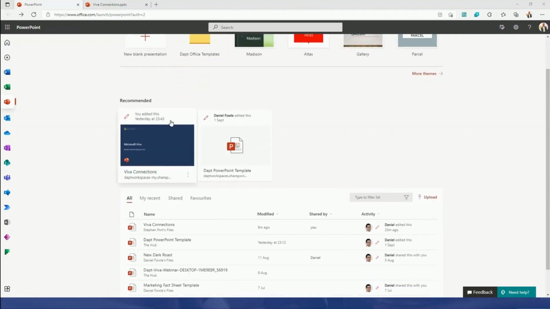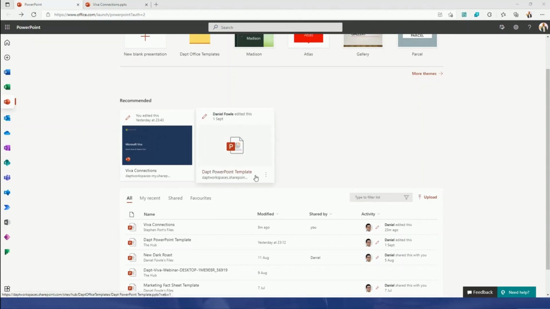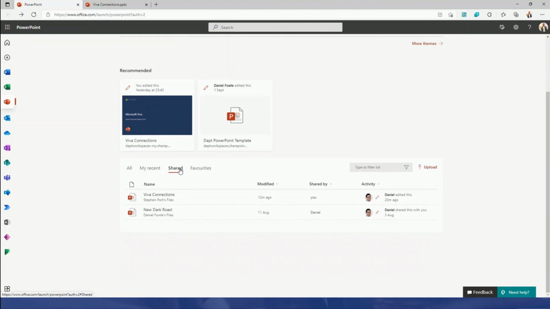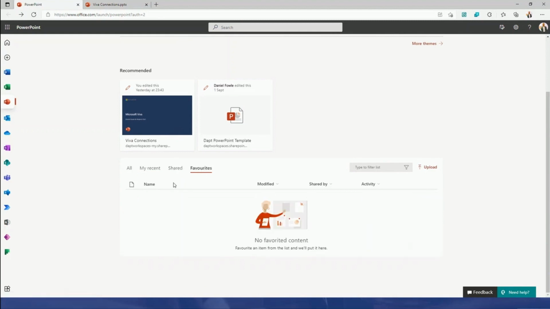Going further down, we've got some recommended presentations, so things that I've been working on. You can see here that Dan and I have been working on the PowerPoint template, but I've also been working on the Viva Connections one there as well. As I go further down, I can see a few more good options here. I can see any recent presentations I've been working on. I can also look at what's been shared with me, so any presentations that I've shared or have been shared with me, and also any favorites within there as well.